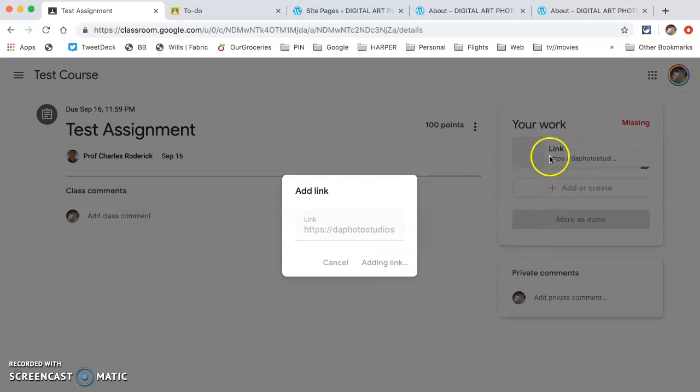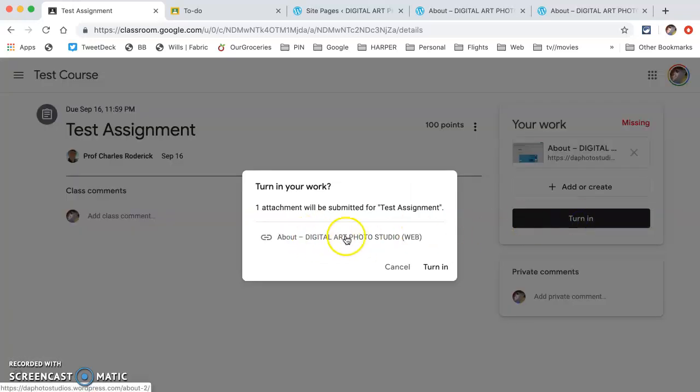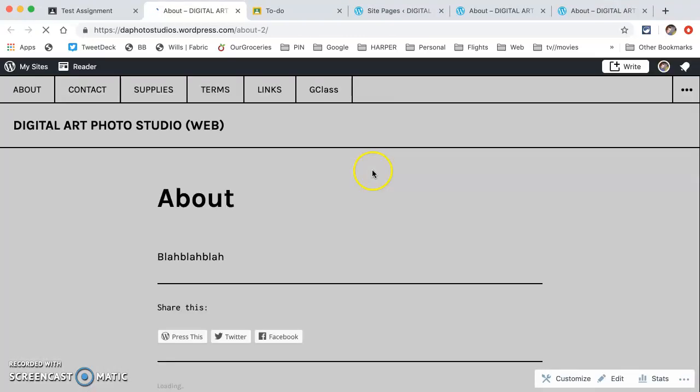So it shows up as a link over here under your work. And then I'm going to turn it in. And it verifies that you want to turn that in. And then I'm able to see on my end this. So if I select that, it'll take me to your page and I can give you feedback and assess your grade. I hope that all makes sense.